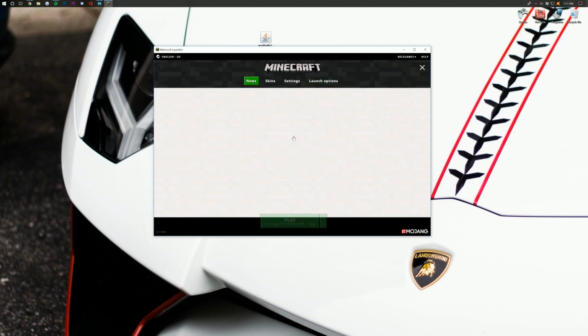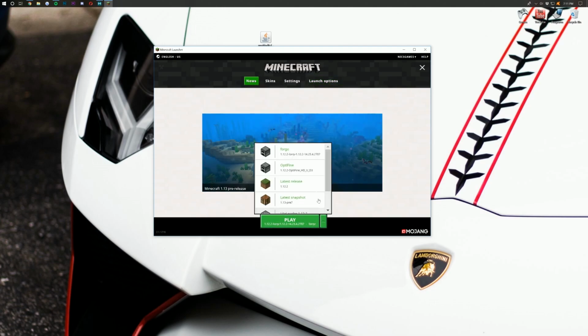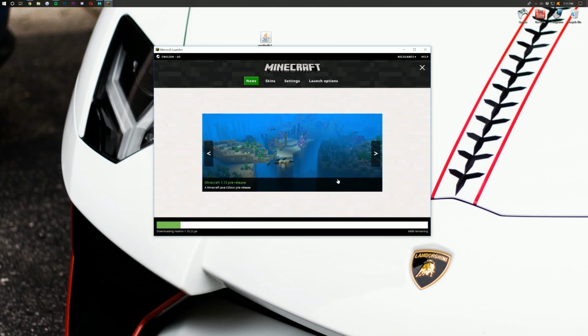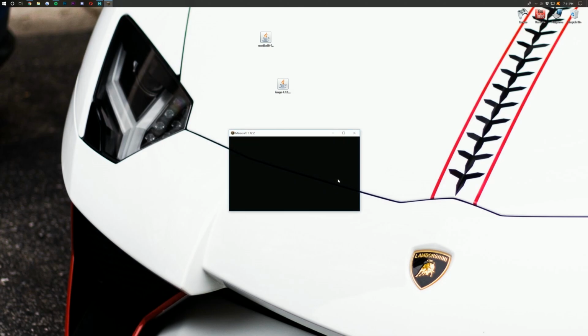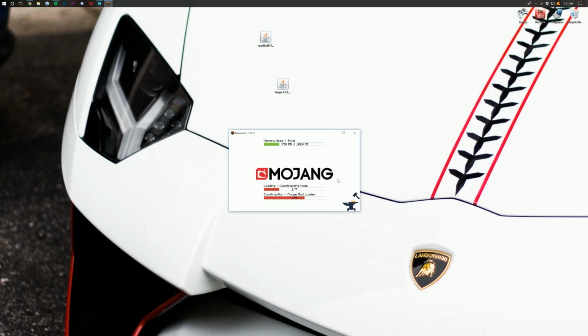Come back here to the News tab, click the little arrow again, confirm the Forge profile is selected, and then click Play. It will now open up Minecraft with Forge and World Edit installed. World Edit is an awesome mod, guys. I love it so freaking much.